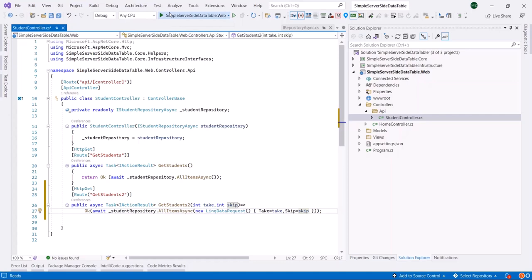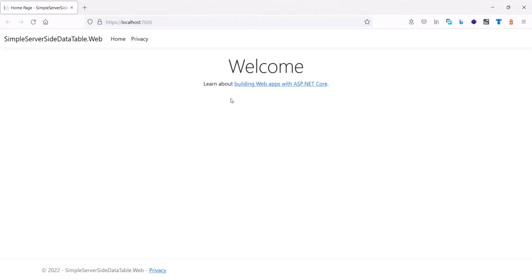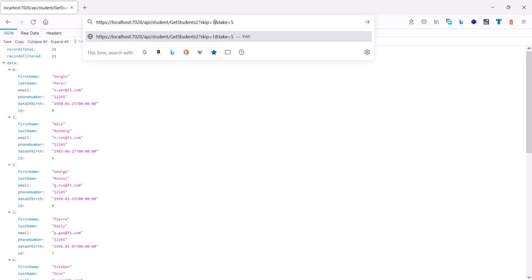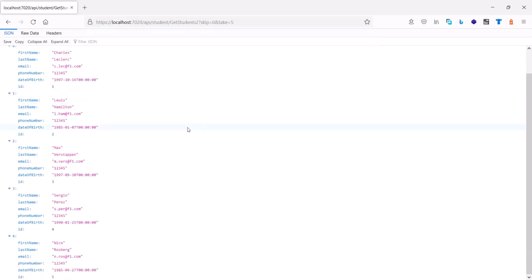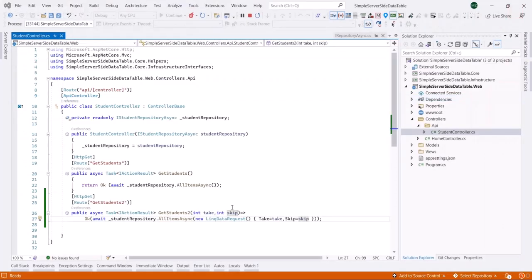Okay, let's go and see how it will look like and how can we call this method at the browser. Let's run it, and here we've got, for example, we have skipped 3 records, and this fourth record, Sergio Perez, has been returned to us as the first record. We can say, for example, take 5, and it will return us the first 5 records of the database, just the first 5. And you can see that records total, records filtered are returned here, and we can use them to show the UI. So let's continue here.